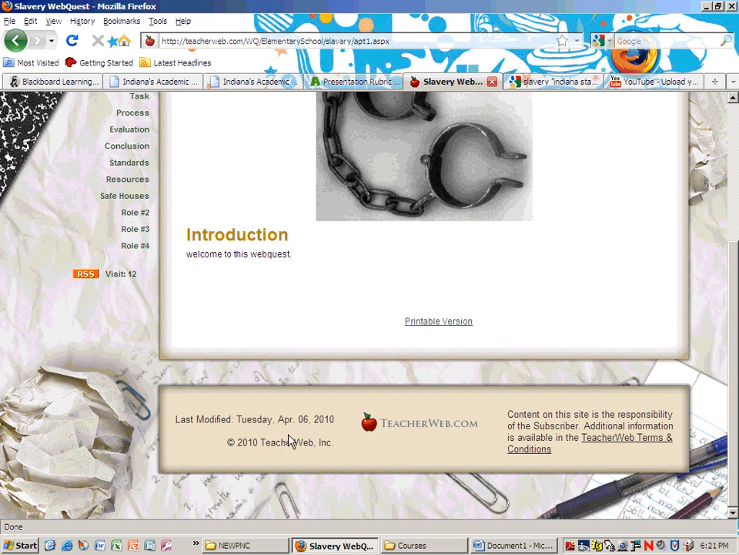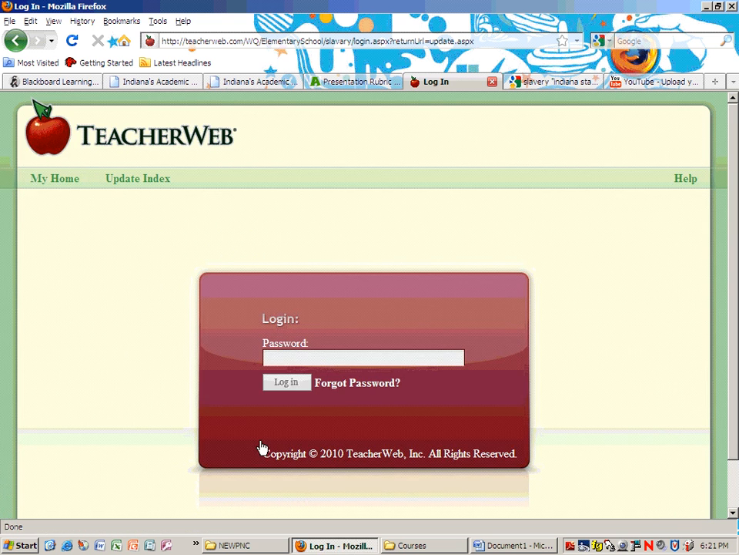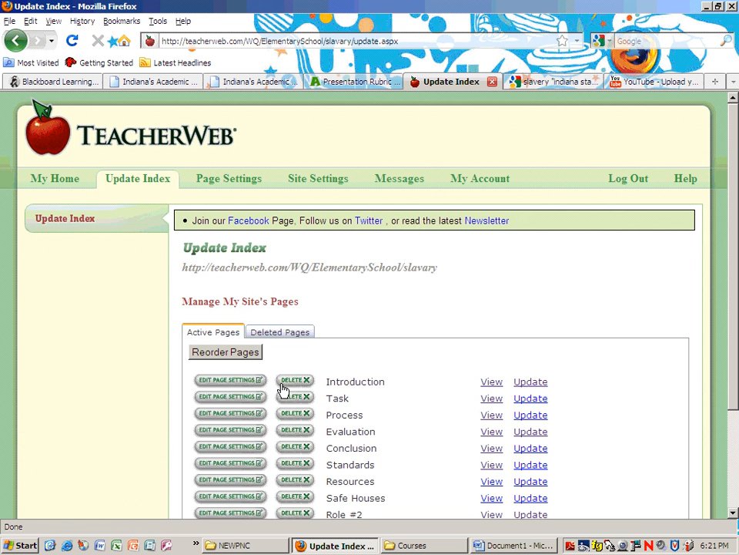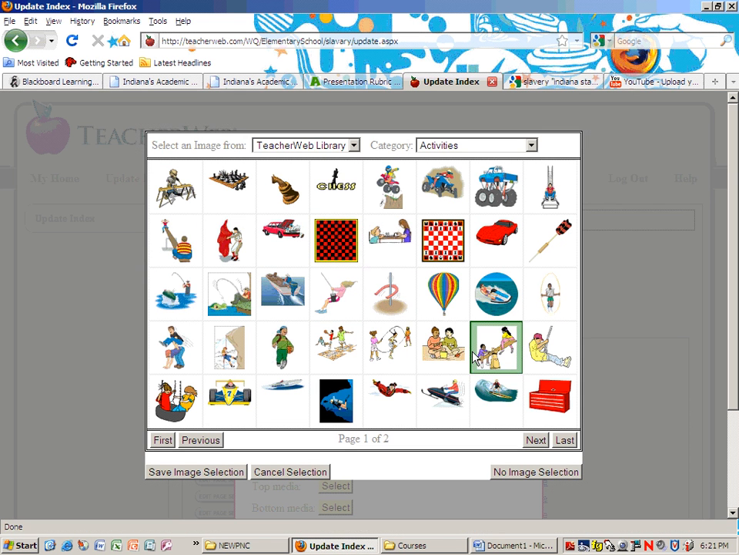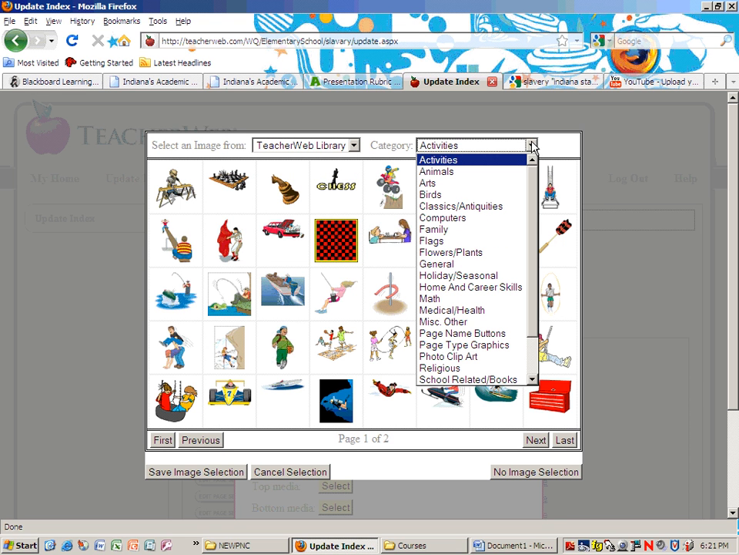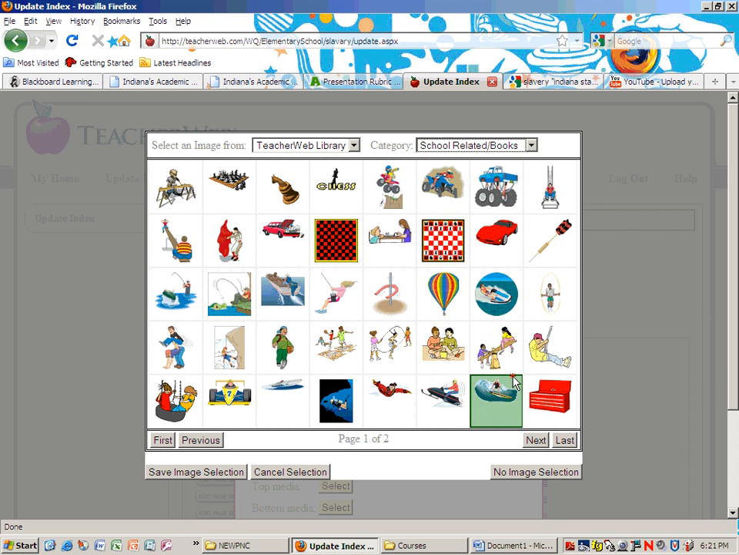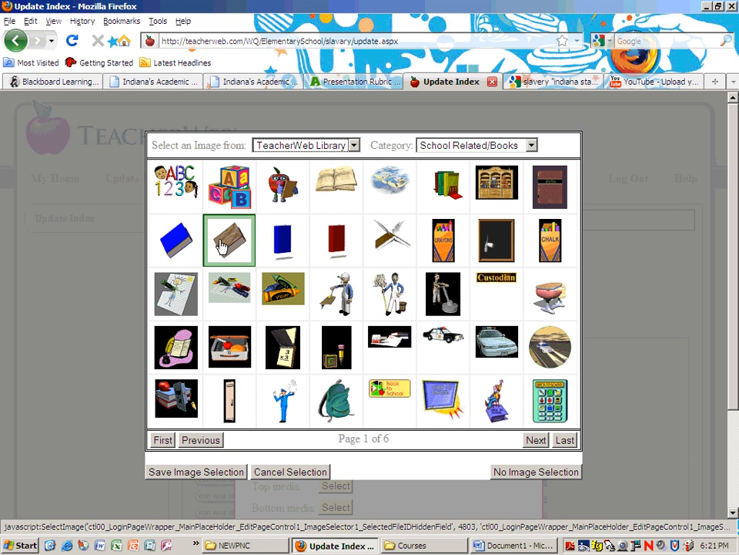One is you can go to the editing of all the pages. And under each page, when you click Edit Page Settings, you will have the ability to add a top image or a bottom image to your page. Let's add one to the top. And you have a library here of specific photo or kind of clip art images. Let's just pick a book, for example, and say Save Image Selection.